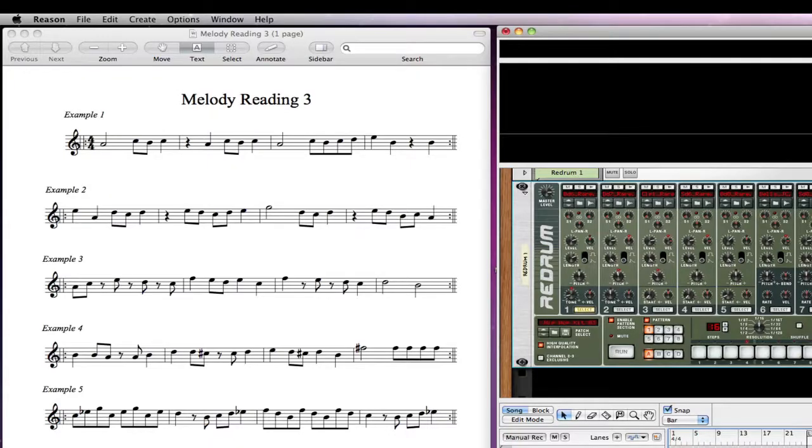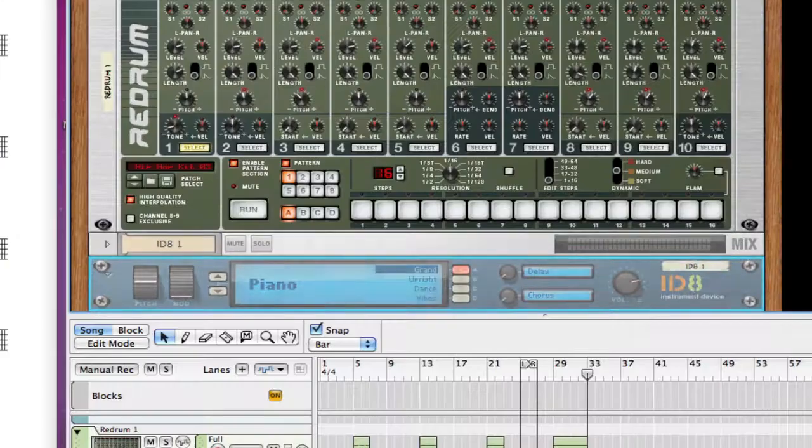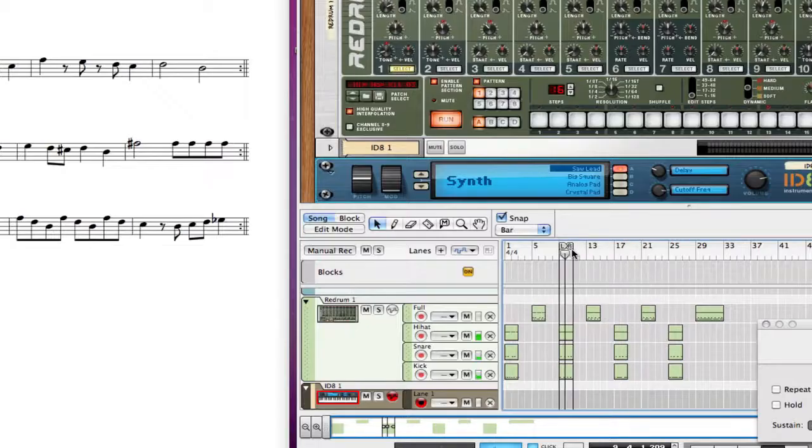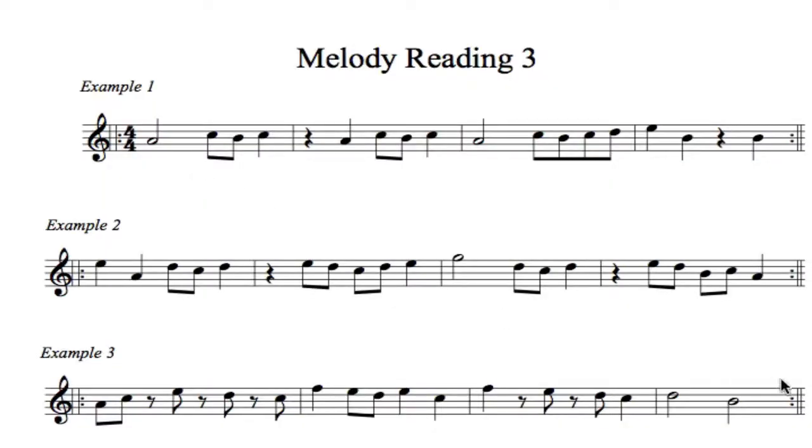Okay, let's move on to melody reading 3. We'll create an ID8 instrument. We'll also loop the second beat that we programmed to play along to. Let's start on melody reading 3 with example 1. 1, 2, ready, go. 1, 2, 3, and 4.